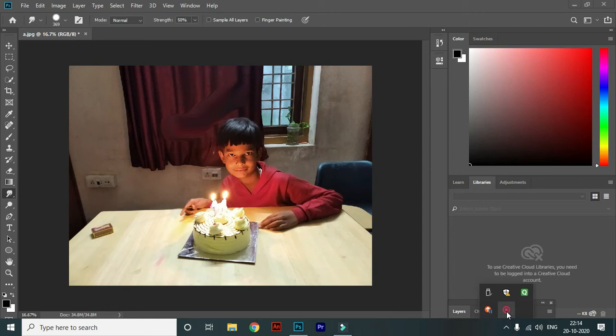Clear? Now the next tool is coming, the dodge tool. The dodge tool lightens a part of an image. It is a very important part, the dodge tool.